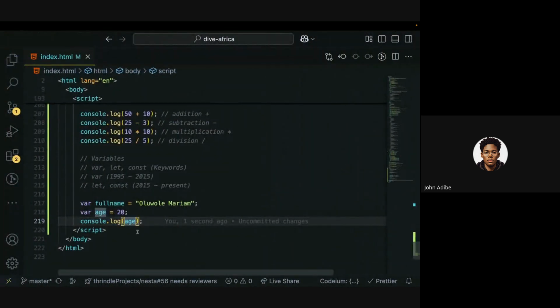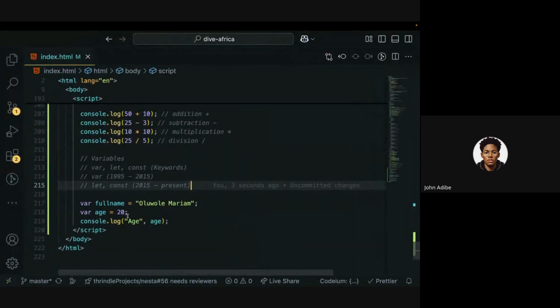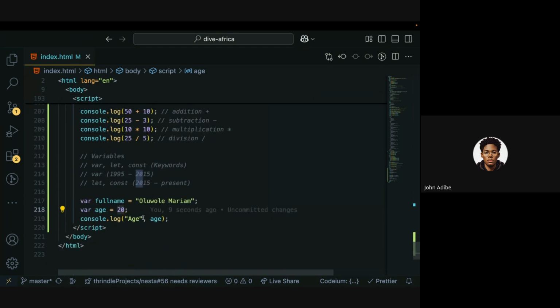Just to be sure, before it I can put a string that says age, a string that represents something, then put a comma after it. So I'm saying age is this. Now when I come back, I'm going to see age 20. All right, that is it for using var. And with var, you can also run operators, the mathematical operators we have already discussed.